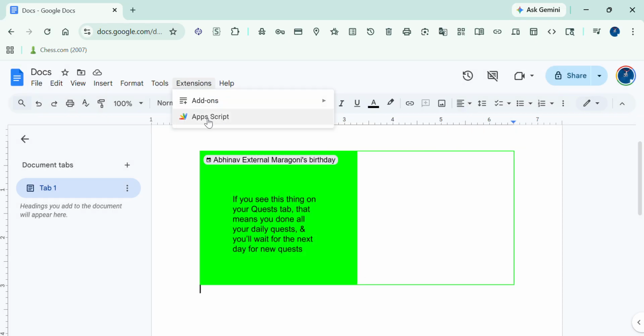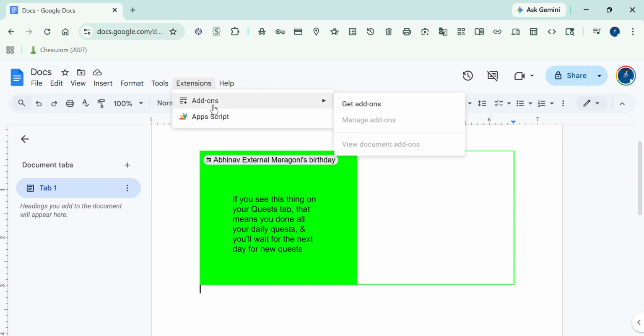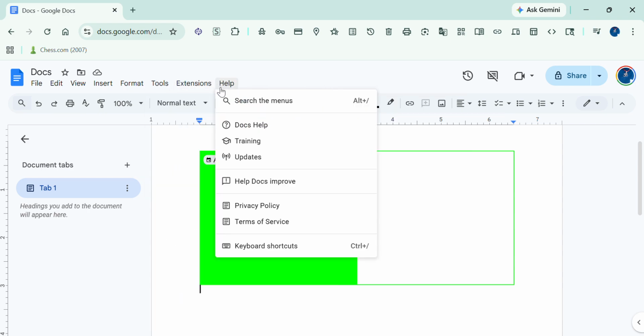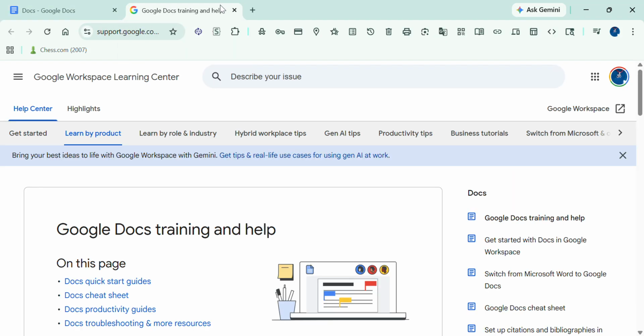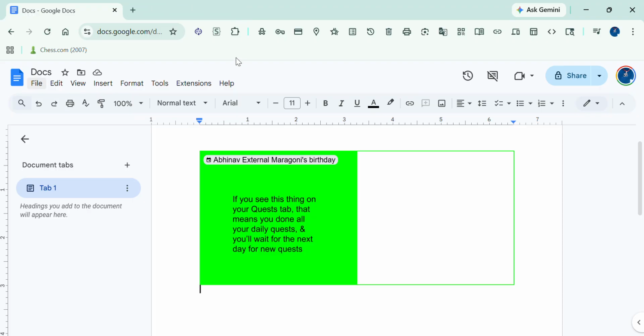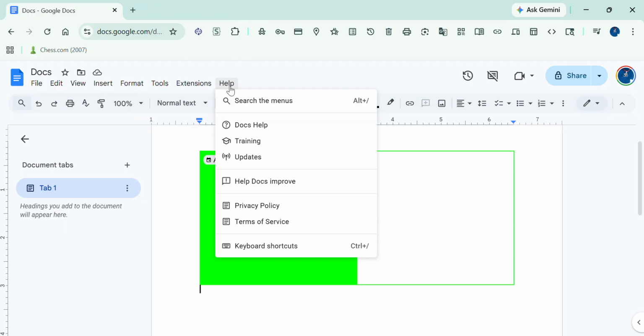Extensions, add-ons like app scripts. It's the built-in one. What's add-ons? I'm getting menu. Search for the menu. Use just help for docs. Training is like training yourself with this app. Updates are like updates that improve your Google Docs. Privacy policy. Everyone has this. Terms of service.